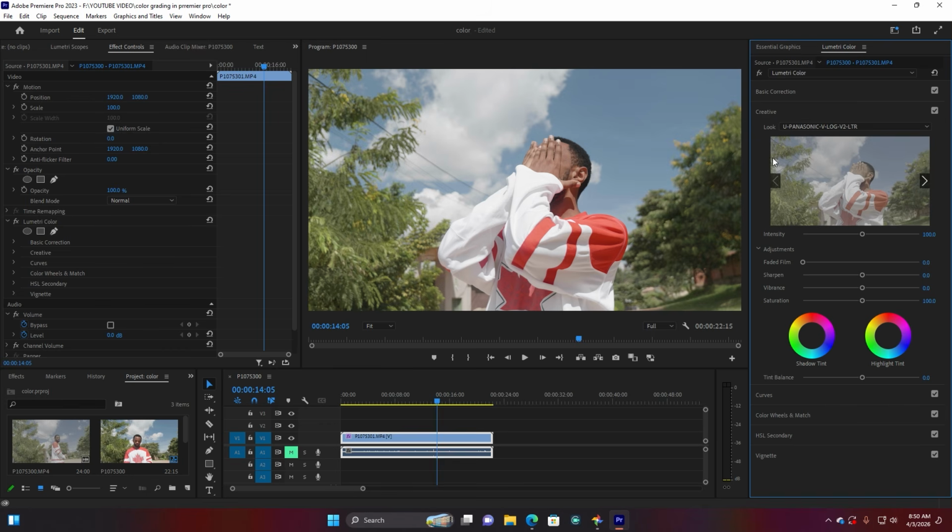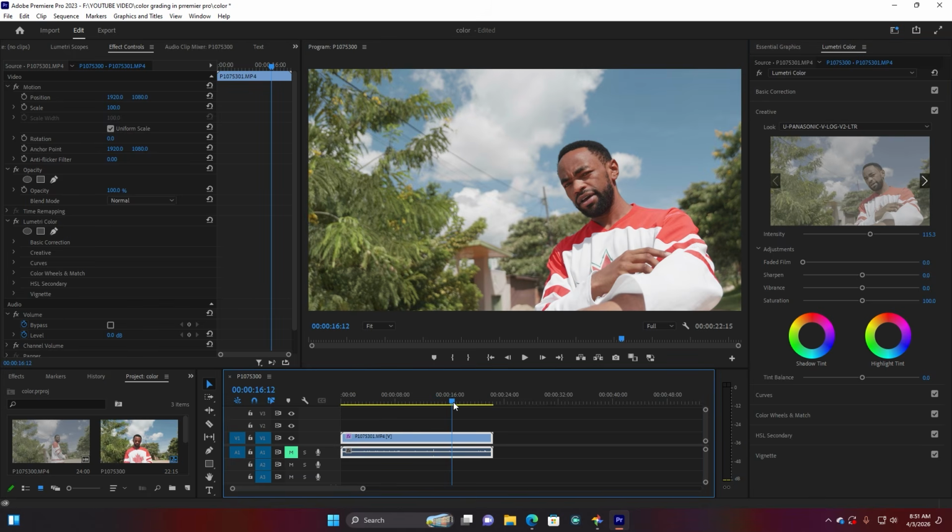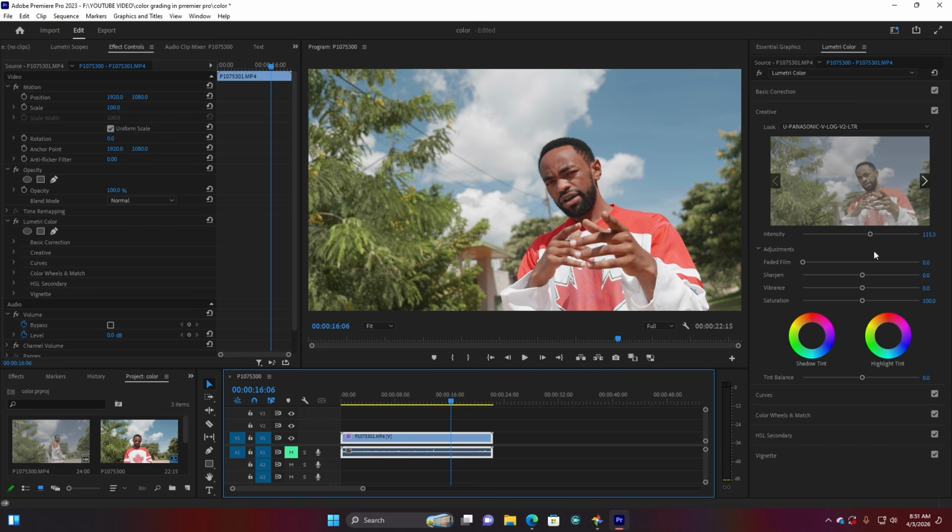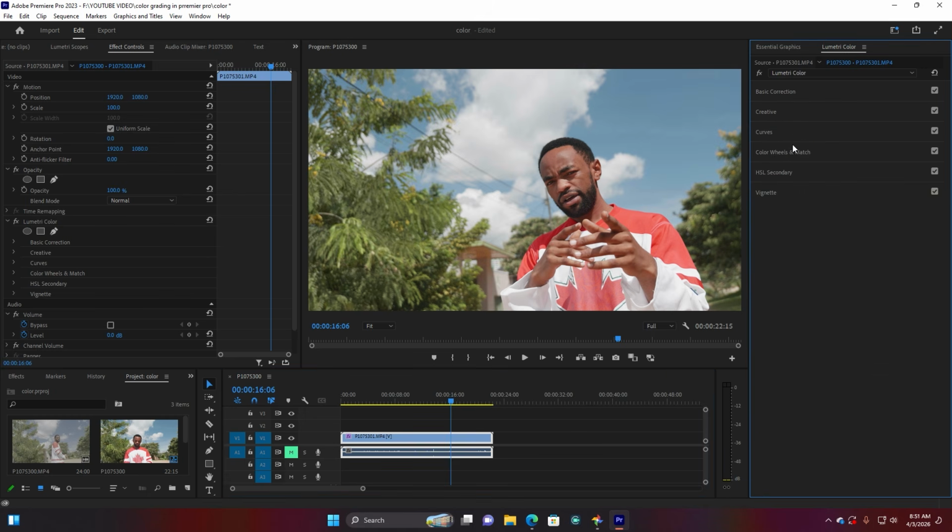The best thing about this Creative tab is that you can increase the intensity of this Rec 709. Maybe you can reduce the intensity, you see how it is. You can also increase the intensity. Let me just put it on 115. Now you see how my clip is looking. This is really nice. Let me close this Creative, I will come back.